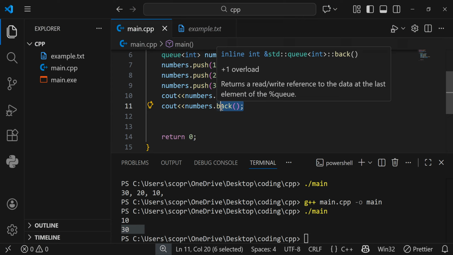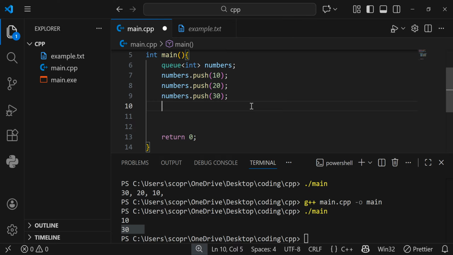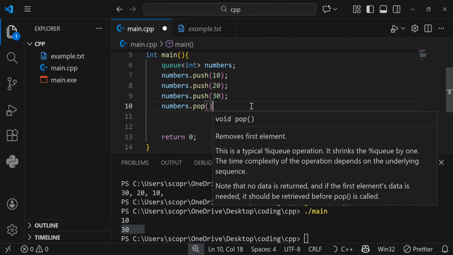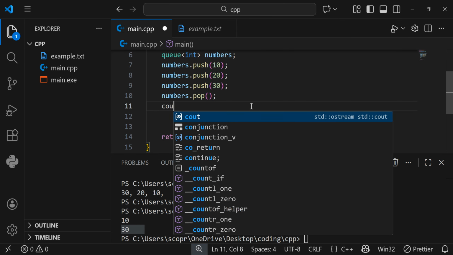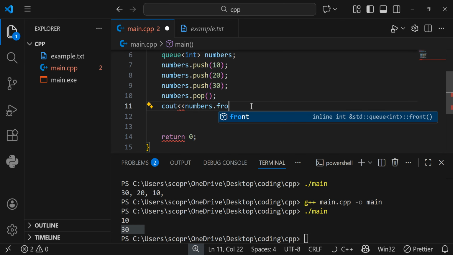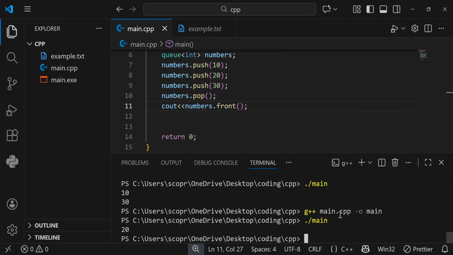Let us now take a look at how we can remove elements. To remove elements, we use the pop function on the numbers queue. Let me delete these ones. We can use numbers.pop. Let us try to pop. From there, let us now output numbers.front, the one in front. We save, then compile, and after compiling, we run. As you can see, the one now in front is 20. So 20 becomes the new front.